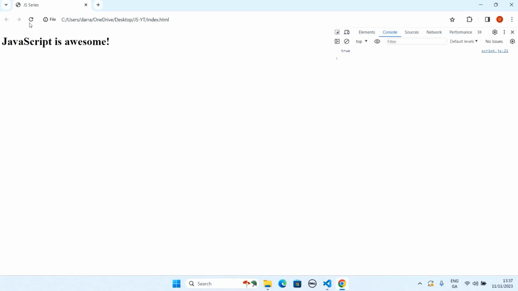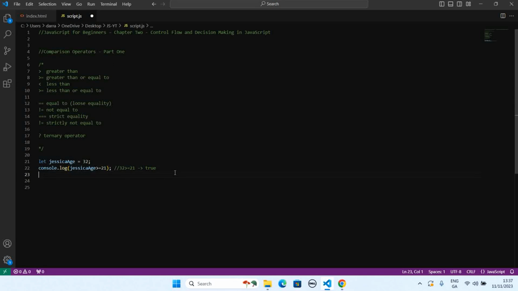So let's save and refresh. Awesome, and we get true. Just to show you an example where that would be false, we could say let Jake's age equal to 7. Okay, so Jake should not be anywhere near a nightclub. No offense to Jake, you should be out playing with your friends. So we're going to say Jake age, is that greater than or equal to 21? Well, that's going to evaluate to false, right?